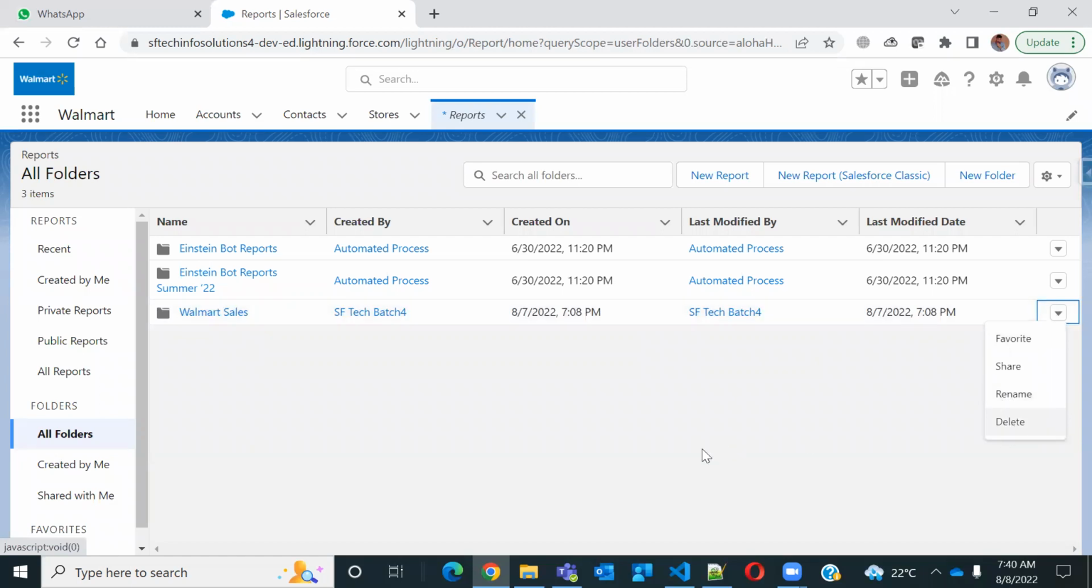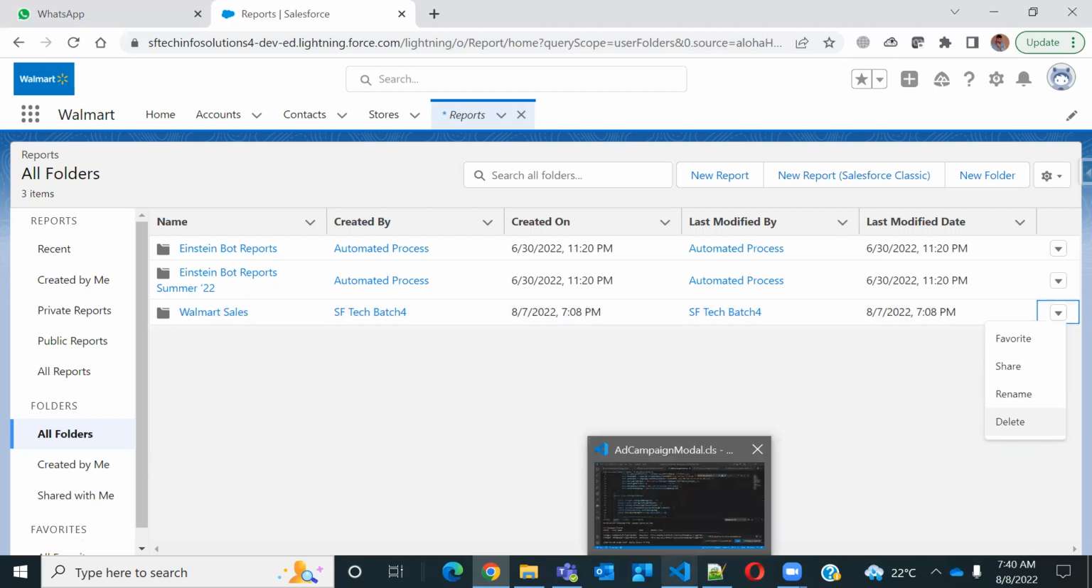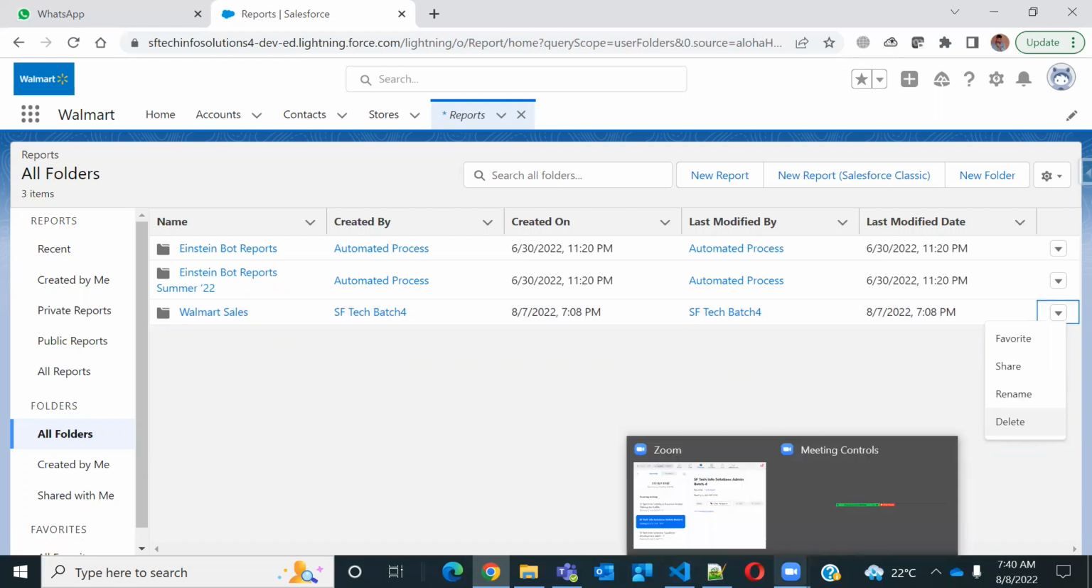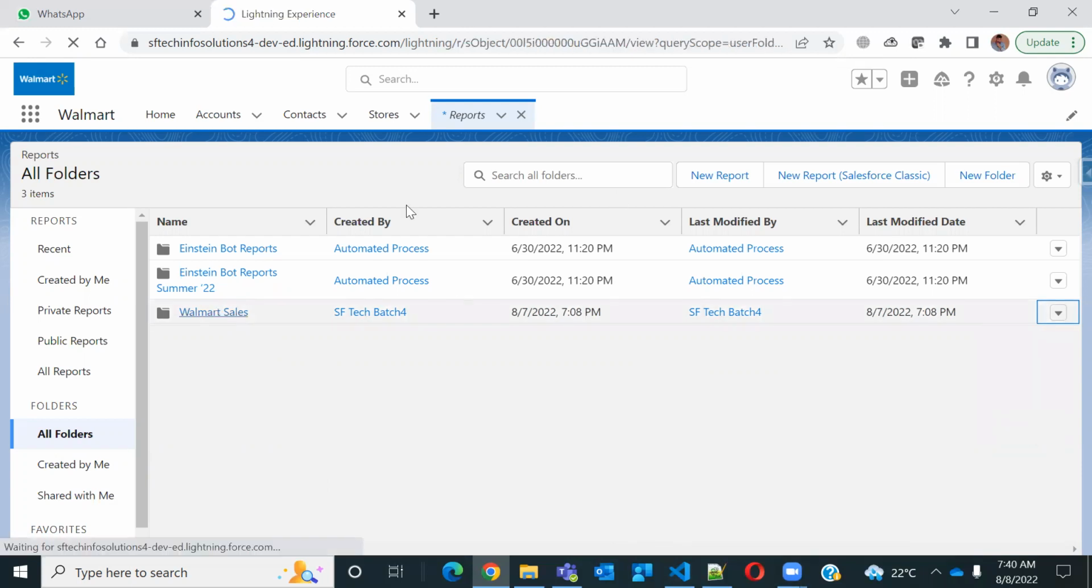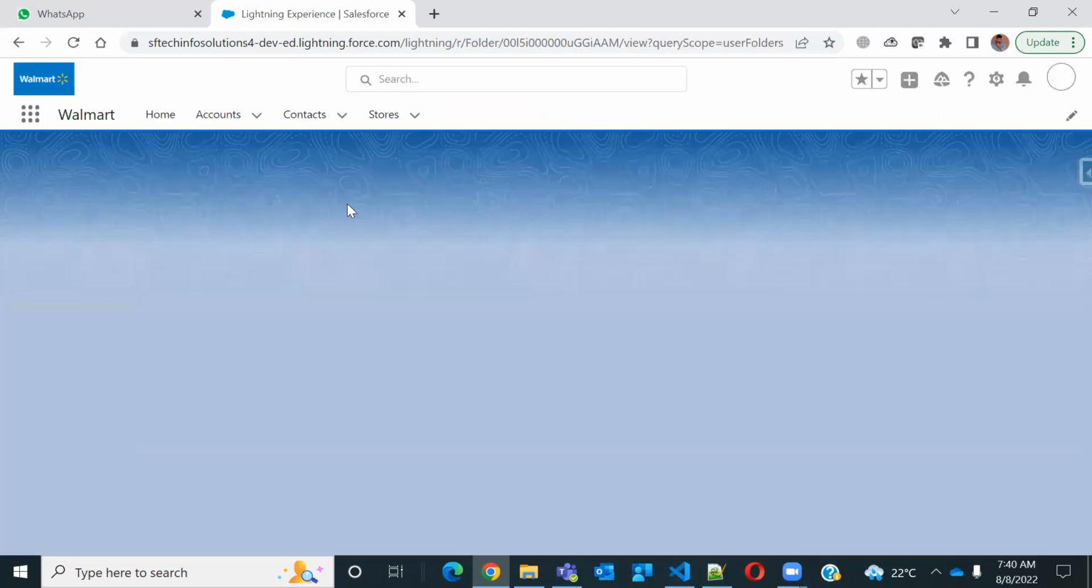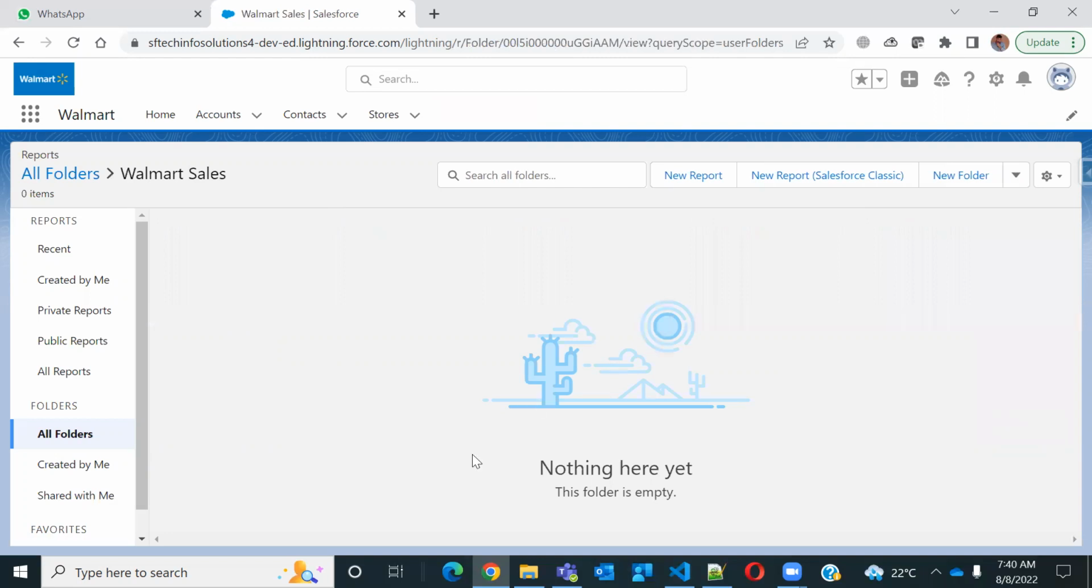Okay, folder is good. So basically a folder is used to share the reports inside it. Whatever reports are inside this folder will be shared with all the people this folder has been shared with. Okay, let's create a new report.